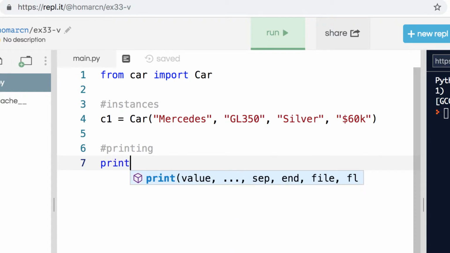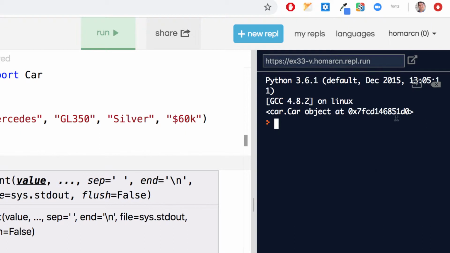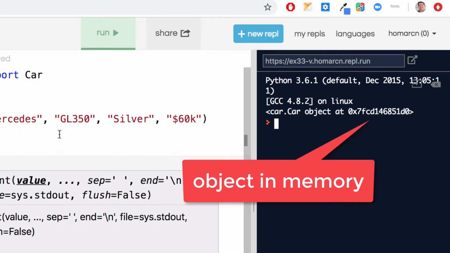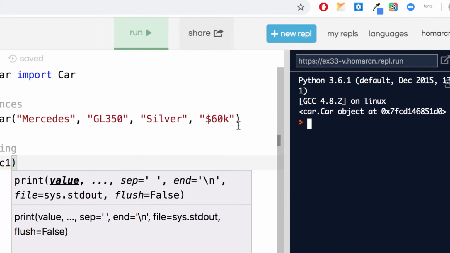If I just want to print out C1, remember if I print out C1, it actually just shows the object at that address, and we can change that. We can print out something that's a little more of a string that makes a little more sense. We're going to change that. There's a str method that we could put in there, and that would have to go back in the car class.